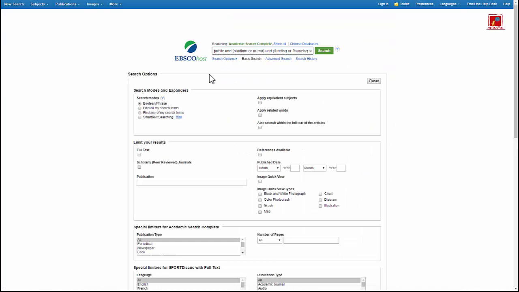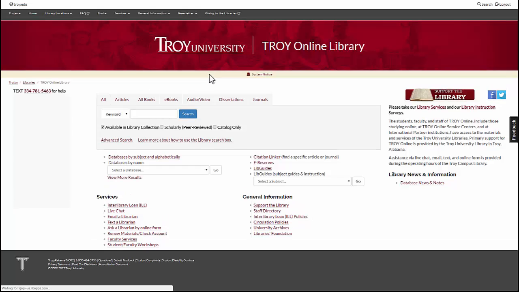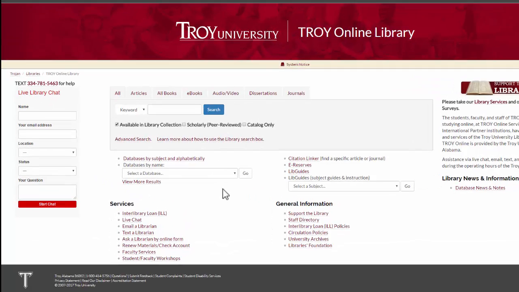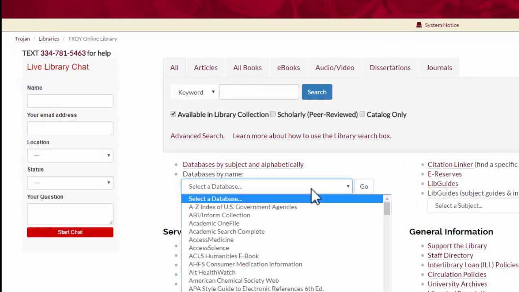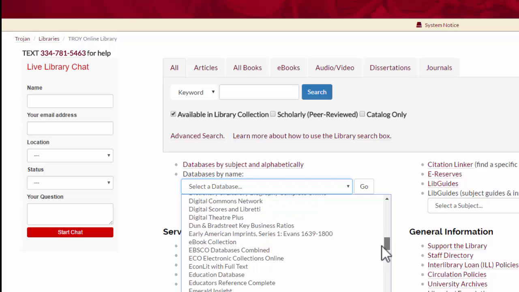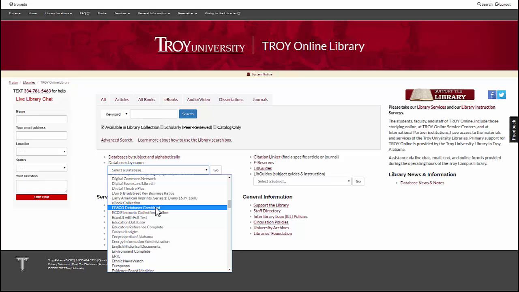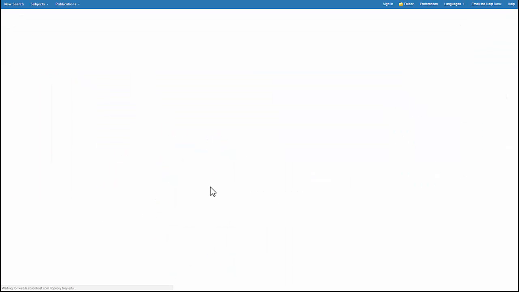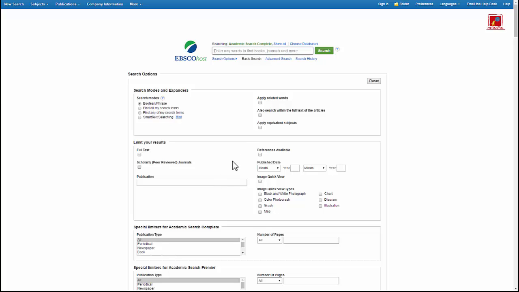Now, if you like searching all of the EBSCO databases at one time, I'm going to show you the shortcut to doing that. I'm back here at the Troy Online Library page, and it says select a database. There is a single database called EBSCO Databases Combined. If you go to EBSCO Databases Combined, right from the start, you're searching every EBSCO database.